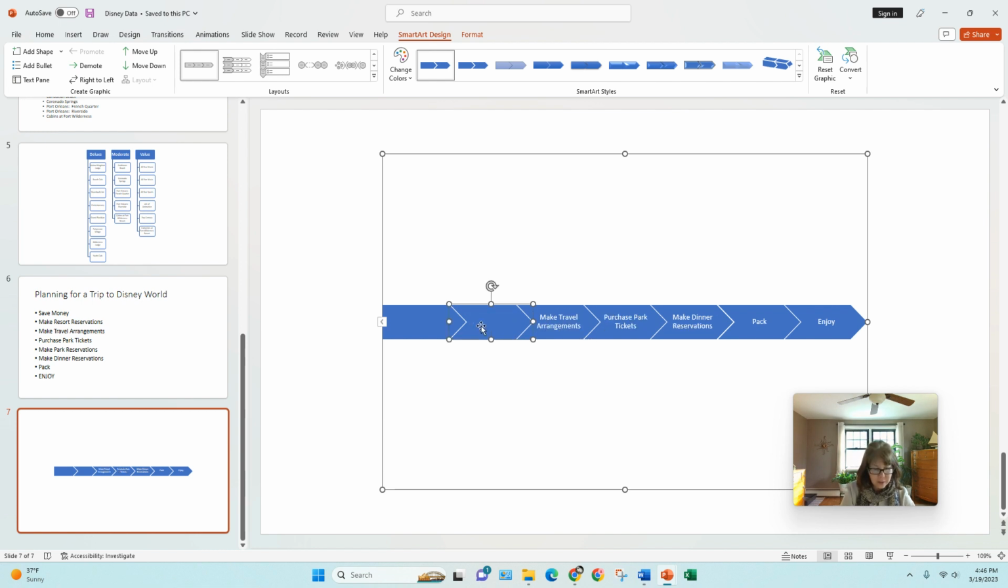Try to type faster. And the most important step, save money. Okay, so I've entered all the text into my graphic. So now I can make it look cool.